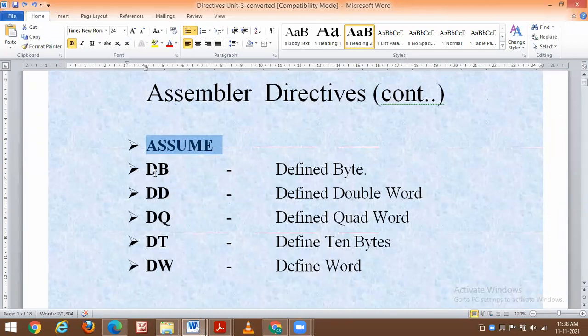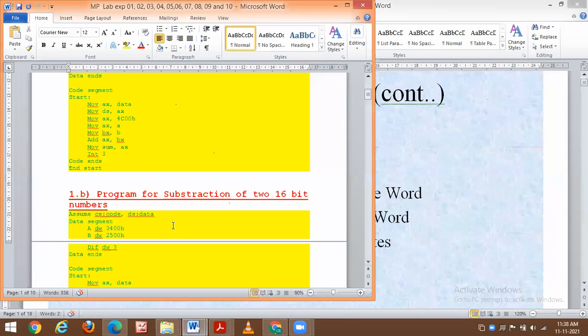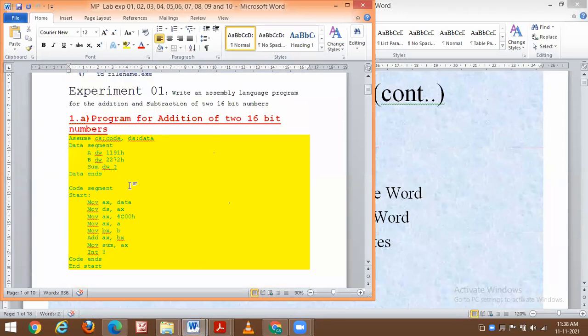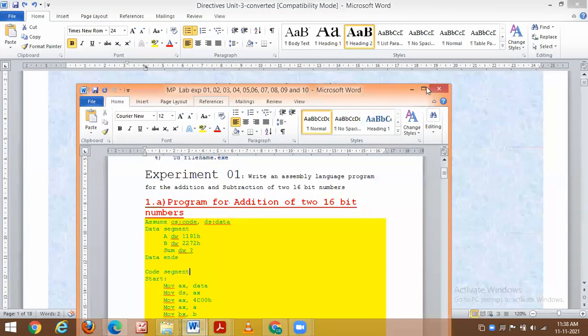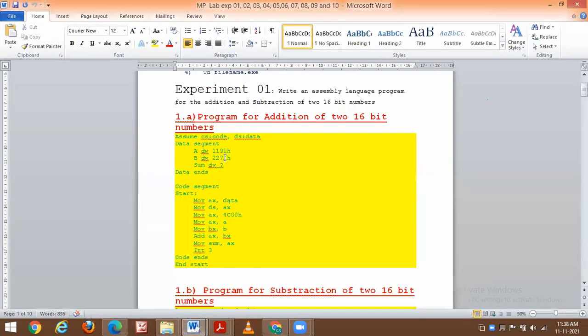For example, in the first lab session program, we used the word assume. DS is nothing but data and CS is nothing but code. So that program also I'll show you in this. So this is the first program, right? This one all of you have executed.